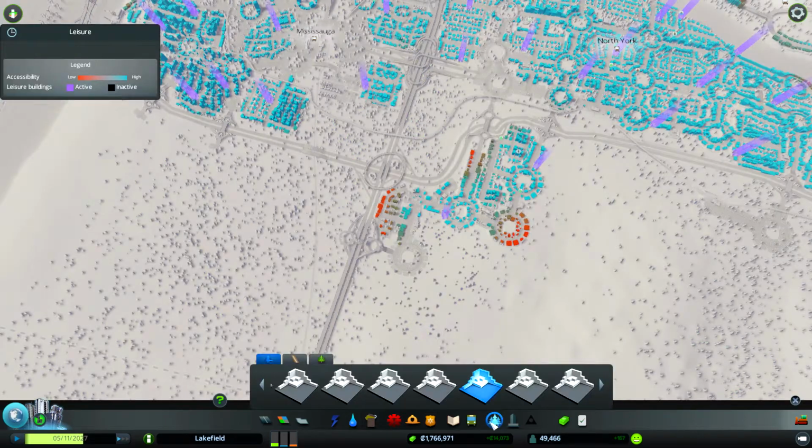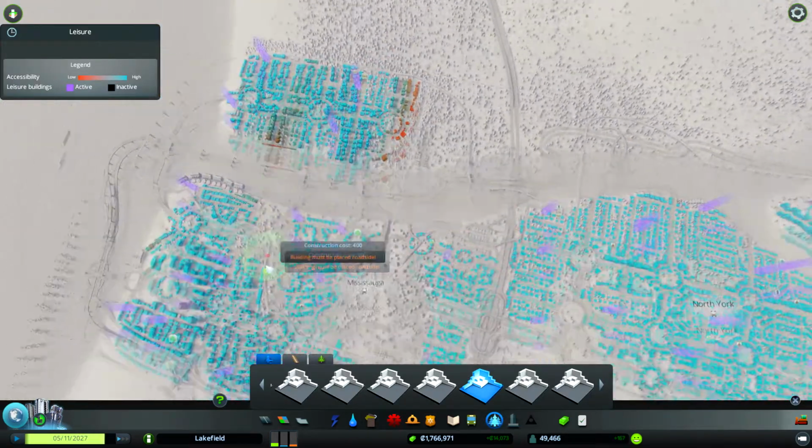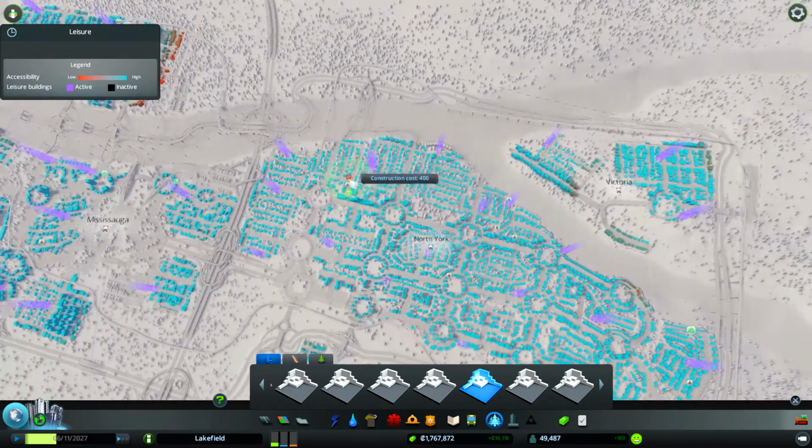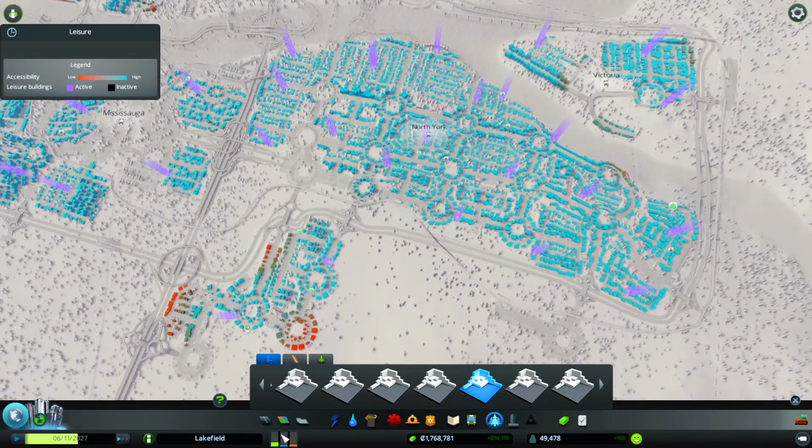As you can see, the park accessibility in my city is all blue, and that's because I have these parks, the 4x4 fixed tourism parks, but I still do have commercial demand, so it's obviously fixed.